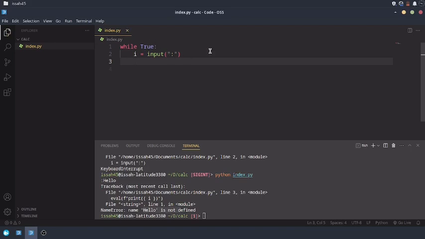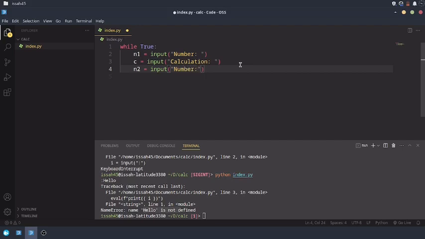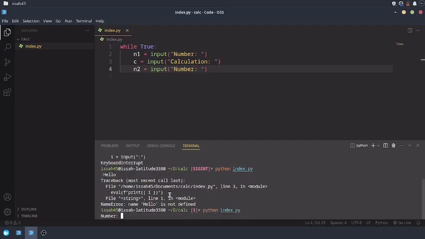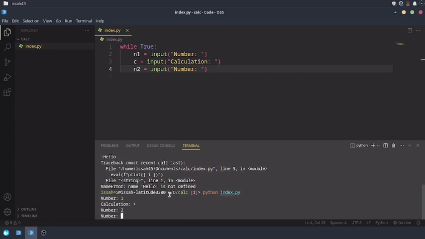So anyways, now we have to write c1, which stands for calculation. Wait, no. n1 stands for number 1. c, which is for calculation, input number, and this c is for calculation. Let me also put a semicolon and space. And now this n2 is for the second number. Input number. Save. Now if we run this, number 1 plus 2.